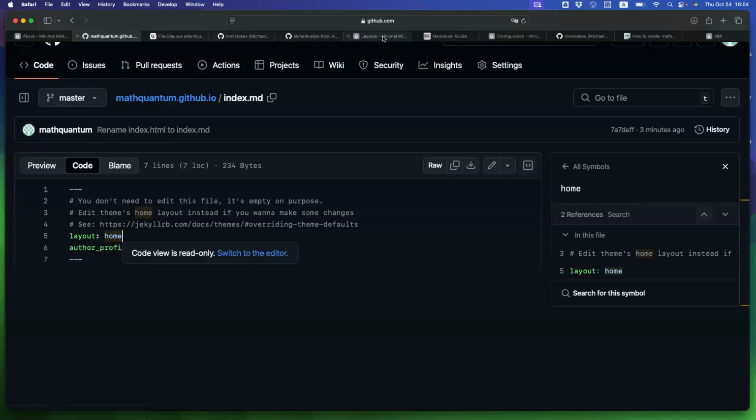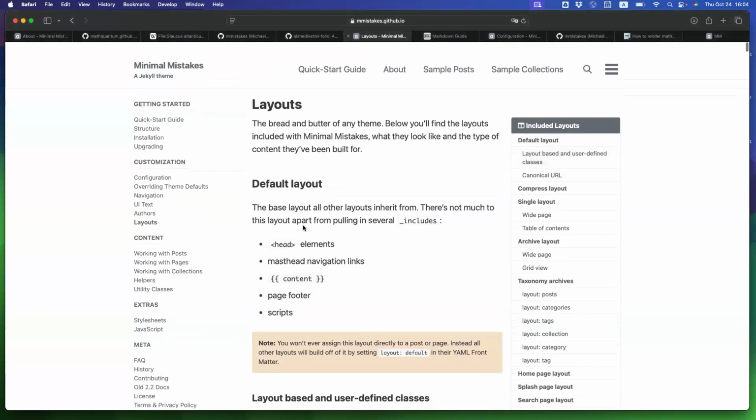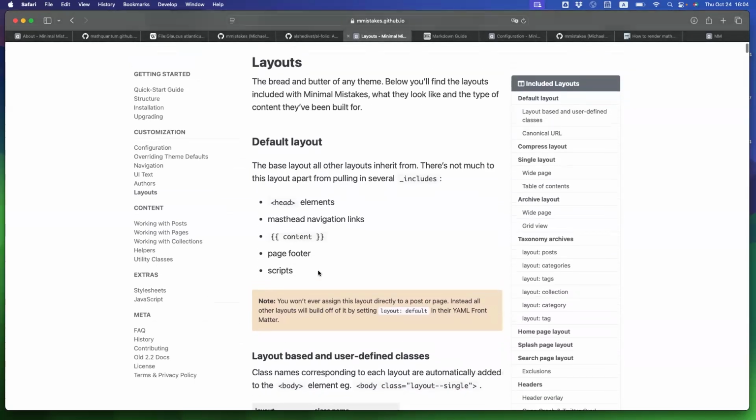I have a tab here open for minimal mistakes. Each theme that you have, like Altfolio or minimal mistakes, will have a subset of layouts that they have created for that template. One of them for minimal mistakes is the one called home. Typically, the people that put these together will have some sort of README file or guide for their template, and this one is for minimal mistakes. This is a page that tells you what all the different layouts are, what the features are, and all of that.